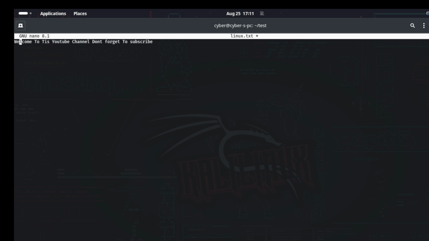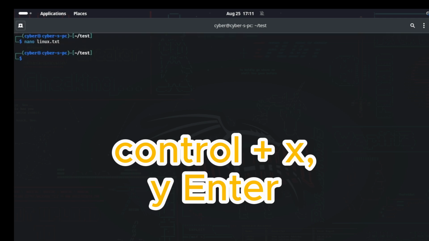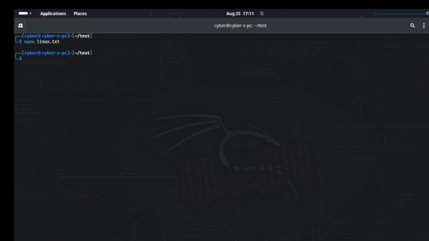If you want to exit from this text editor, yes, nano is a text editor, you will just simply press Ctrl X, Y, and then enter. As you can see, we are already out of our nano file.